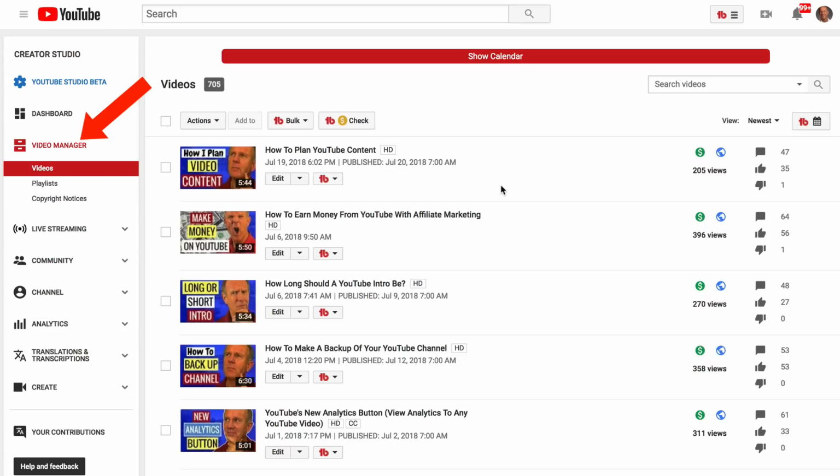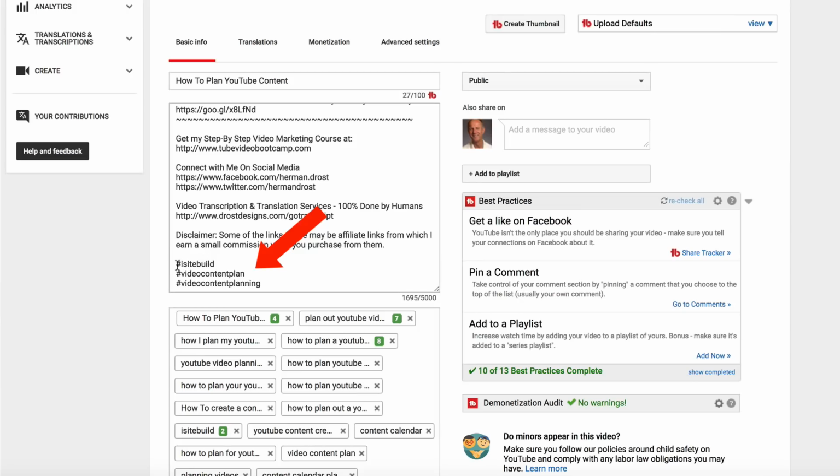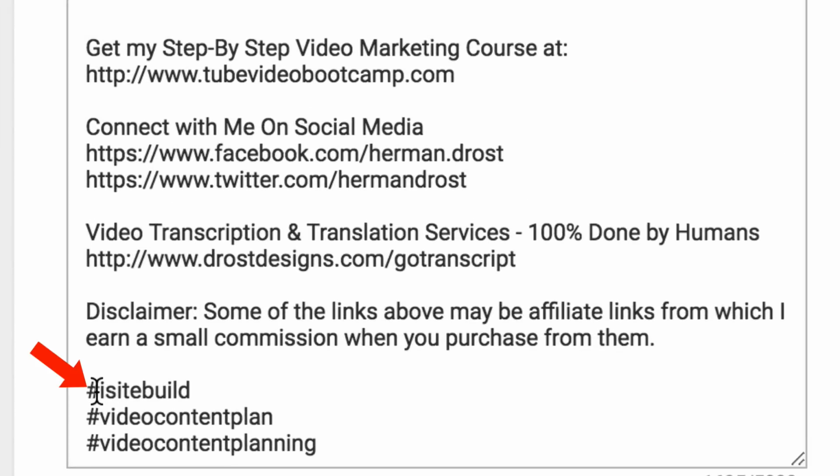How do you add hashtags to your videos? If you want to add hashtags to a single video, go to your video manager, select the video that you wish to add hashtags to, click edit, add the hashtags to the bottom of your video description, or you can also add them to your video title. But for right now, I'd recommend just adding them to the video description. Make sure you include a hash symbol at the beginning and don't include any spaces if you're joining two words together.